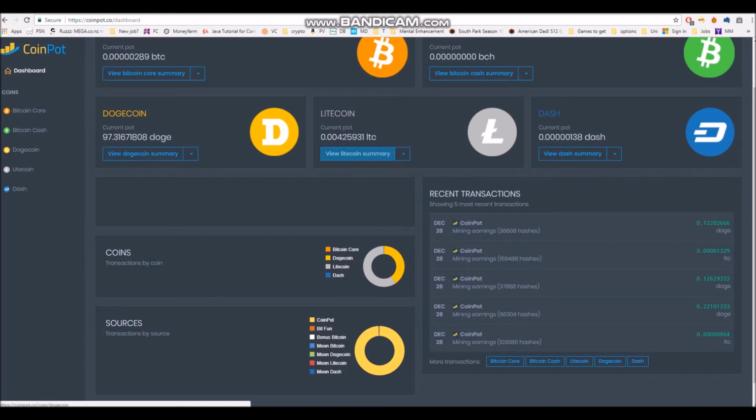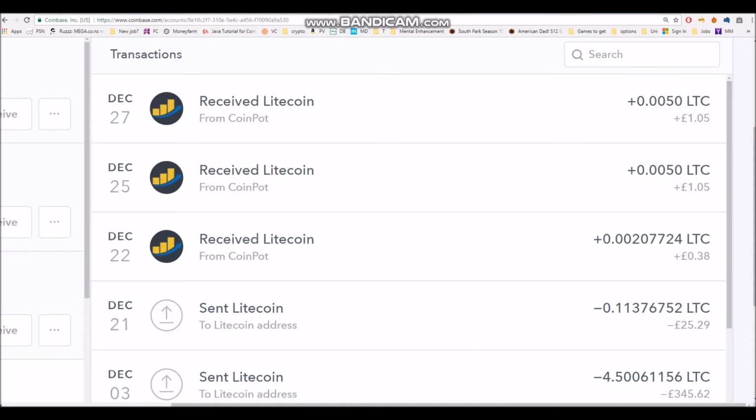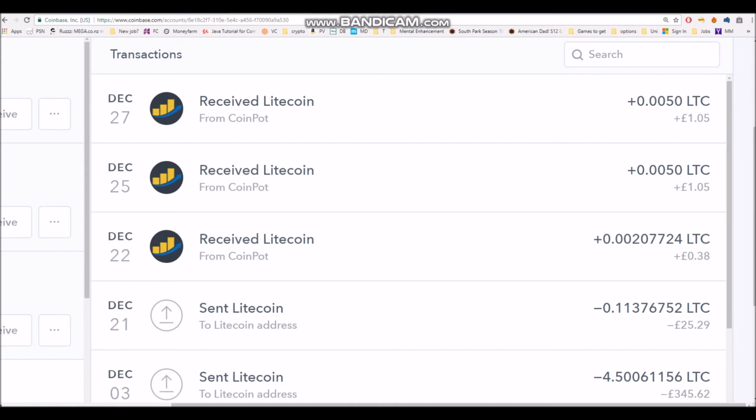And I've withdrawn both at the moment, and I've received it in my wallets. So just going to show you that I have actually successfully withdrawn from here. You can see here I've received about 38p's worth of Litecoin, then £1.50 worth, and then £1.50 worth. You can see I've almost got another £1.05 worth. It depends on the current exchange rate how much it's worth. So as you can see, I'm definitely not going to get rich quick off this, but it's quite fun for me to get into mining this way.